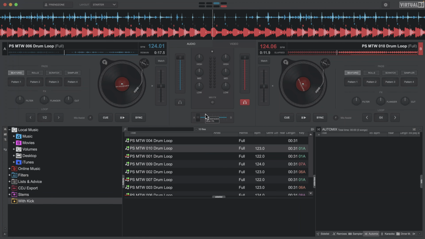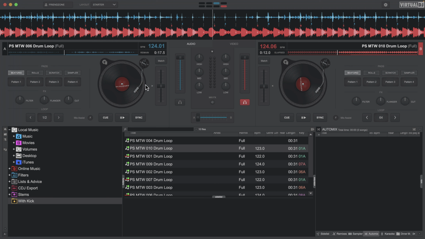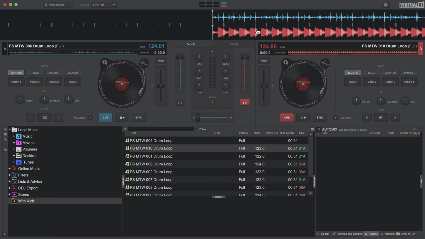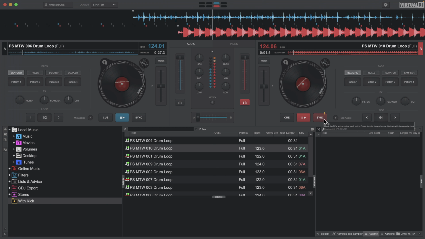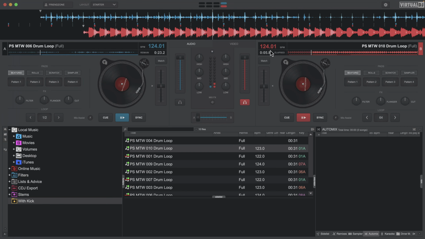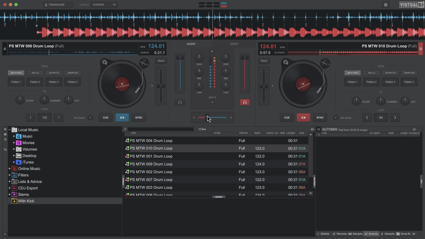Not a great sound either. So once again, you need to make sure not only are the BPMs the same, but they are in phase, or the beats are lined up. Now, when you're just starting out, one of the things you can do is use the sync button, which will basically do all of this for you. So if I'm playing this track, and I play this track, and I press sync, no matter where this is, it'll lock the tempo and it'll lock the phase.